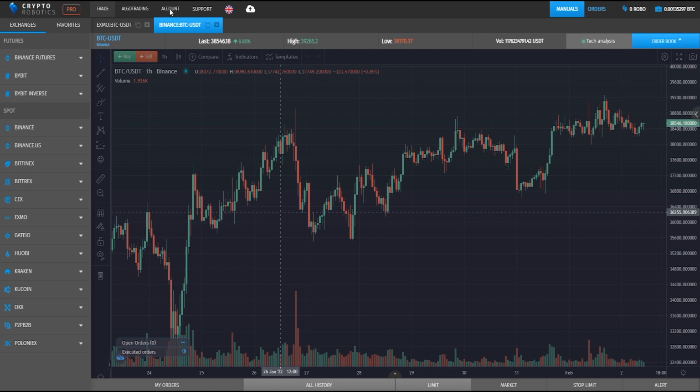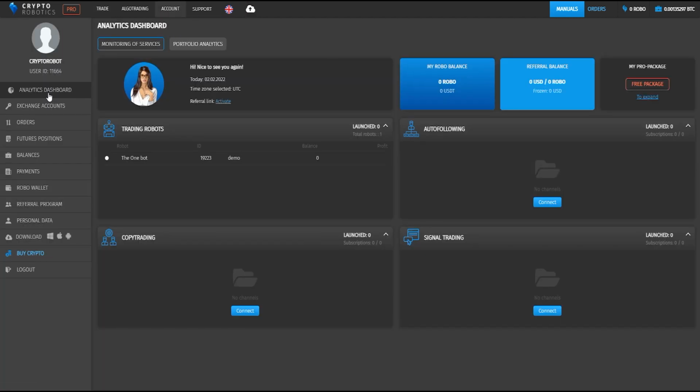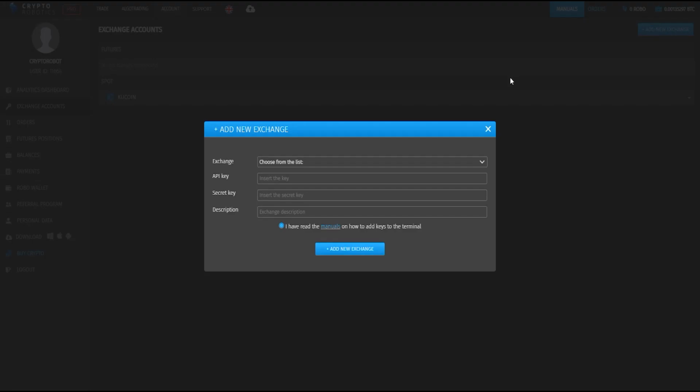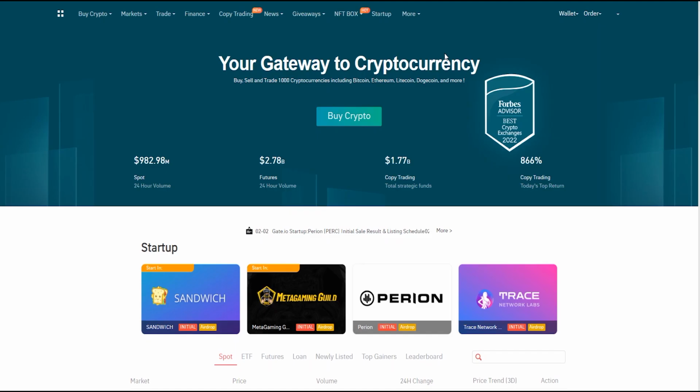Before you start trading, you need to connect an exchange, and you can do it through your account settings. In the settings, you can choose option exchange accounts and add here a new exchange, choosing GATEIO from the list. Next step is go to the exchange website.